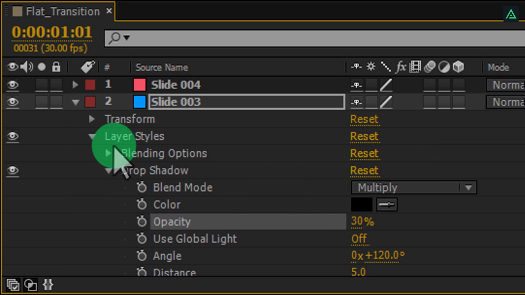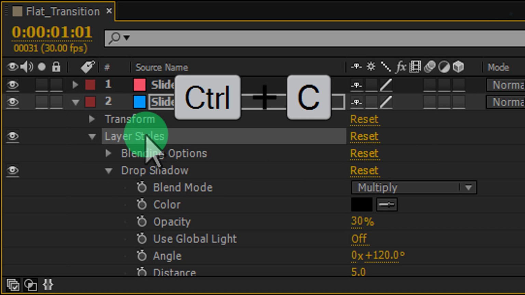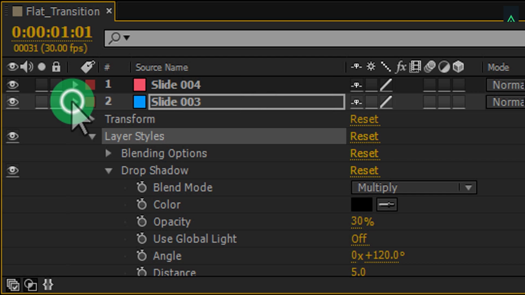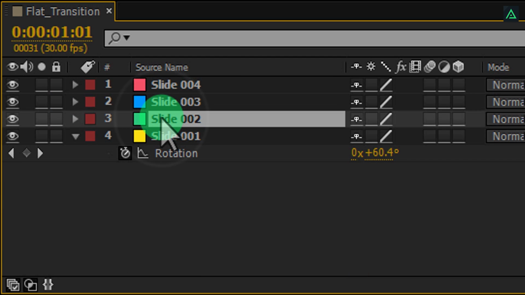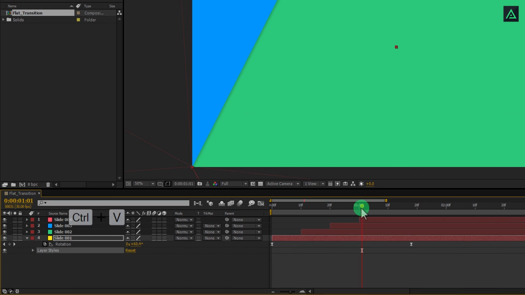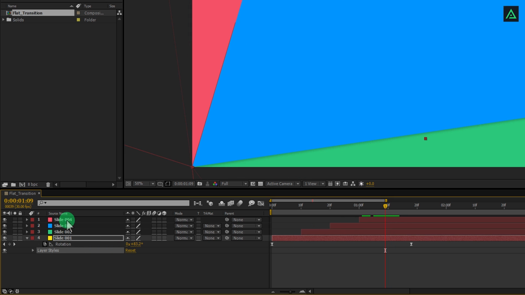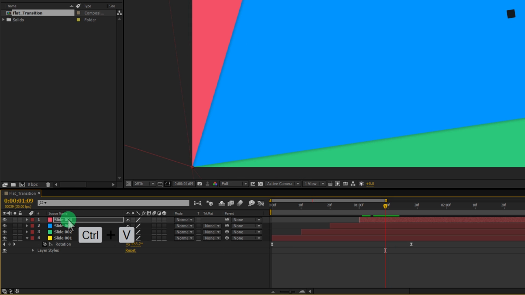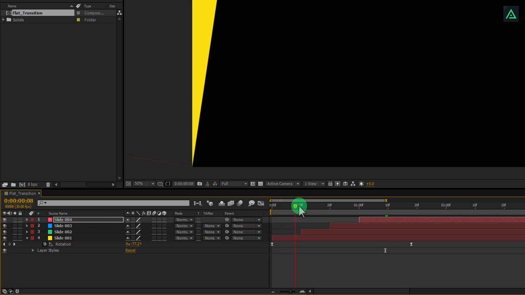Now select this layer styles, and press Ctrl plus C to copy it. Select the bottom layer and press Ctrl plus V to paste the same layer style on it. Paste this layer style on all other layers as well. I am pasting it on the top layer as well. Select your layer, and press Ctrl plus V to paste it. RAM preview this, and you are good to go.